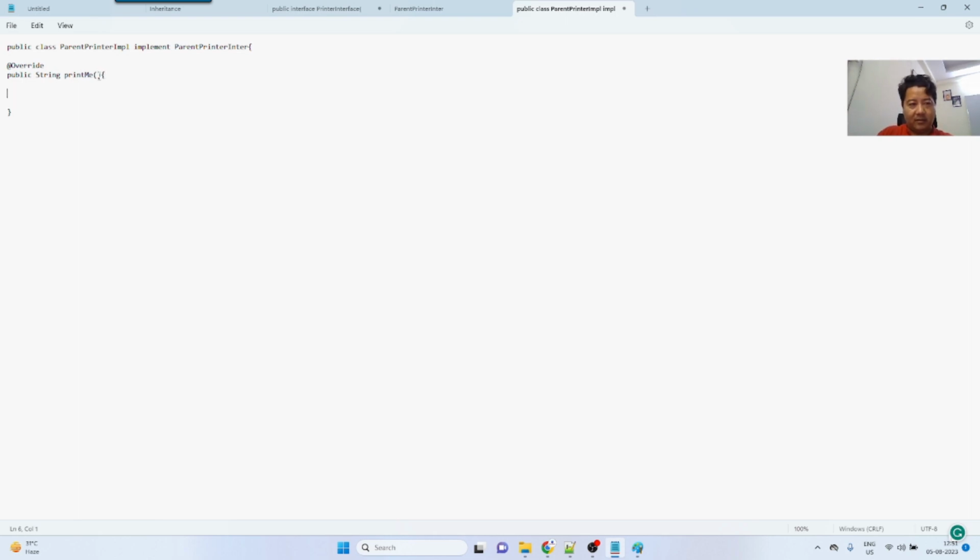By the way, this particular accessibility we can't reduce during the implementation in the class. So it is public, we have to make it public. If it is default, then we could make it default or public, not less than that. We can't reduce the visibility of the access modifier. So remember that thing.